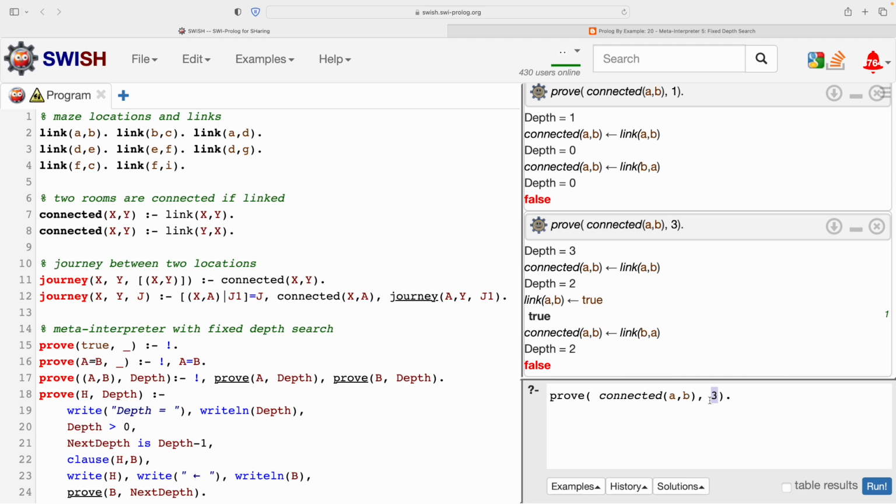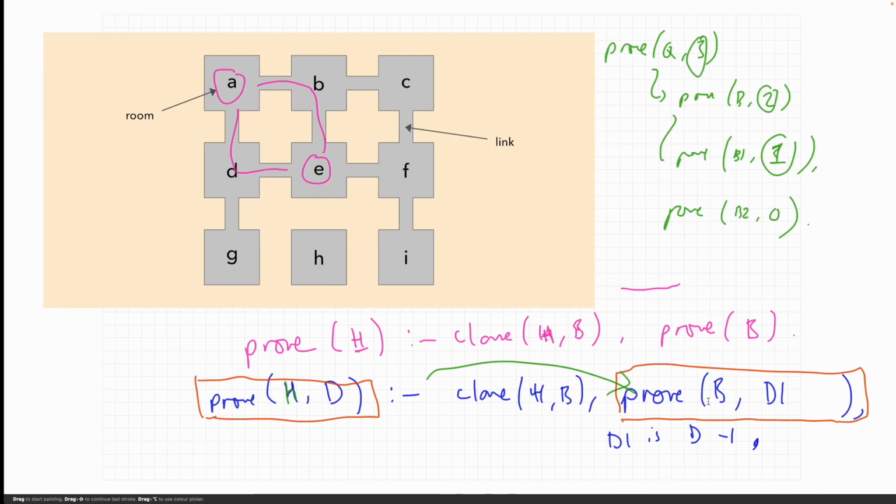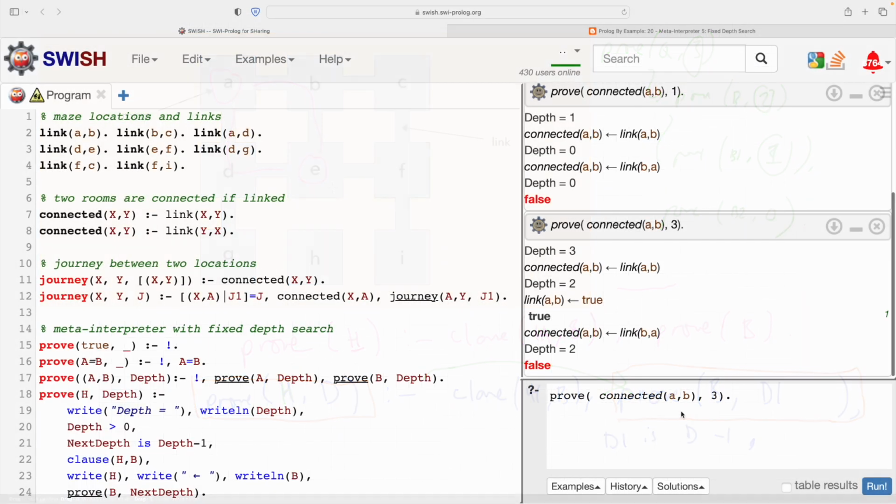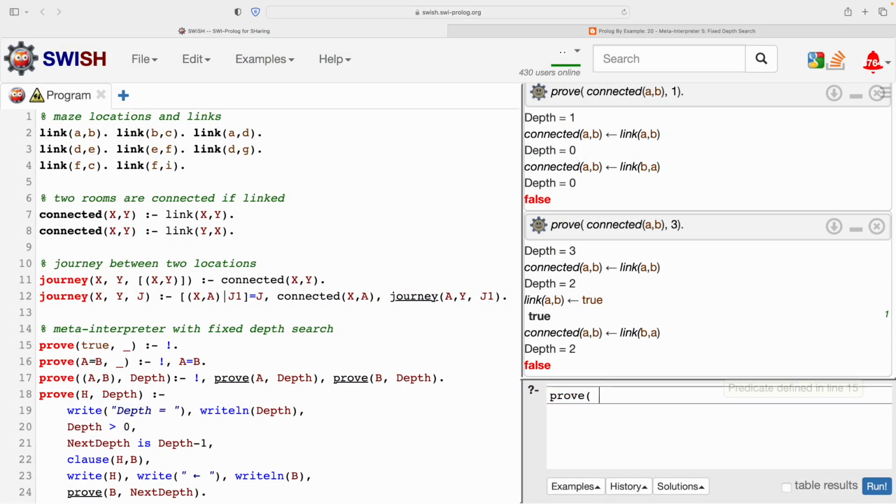Let's now try our challenging journey, which was from A to E. So prove journey A to E with a list J, and we'll have a maximum iterative depth of 3. That may or may not be sufficient.